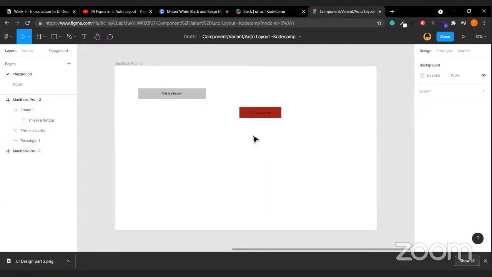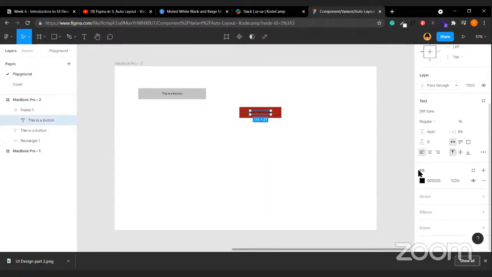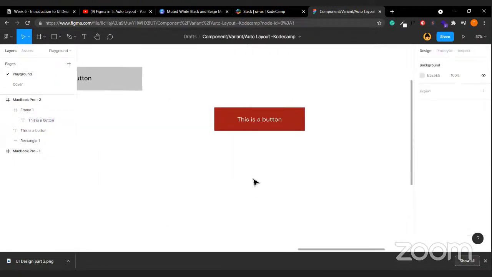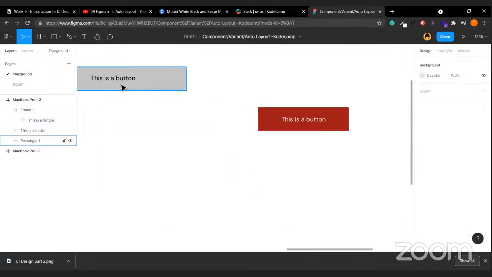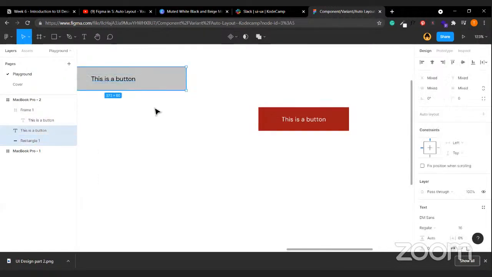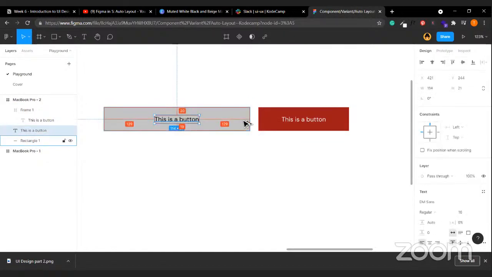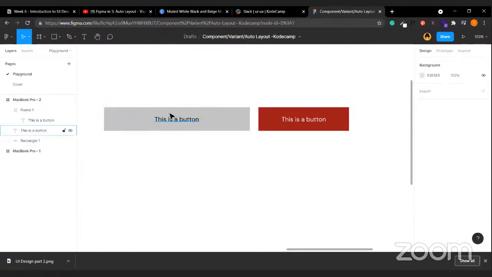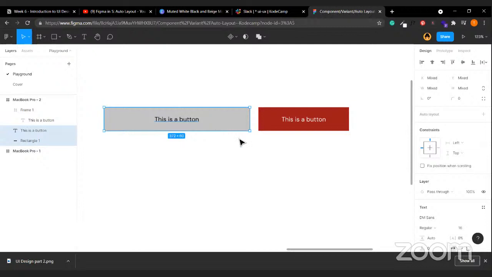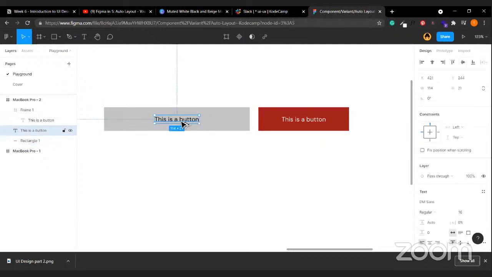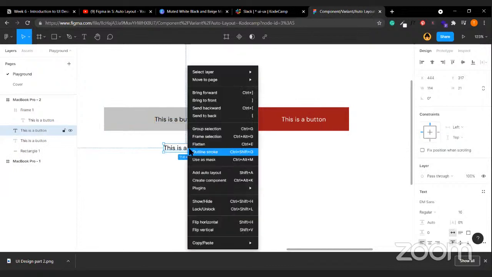But now AutoLayout makes it even way easier. Let me make this one white. It's ugly. So AutoLayout makes it way easier, right? With the traditional method, I create a square, I place my button text, and I start to arrange. Or I just frame my selection. But AutoLayout makes it easy for you. You just write your text, let's say, this is a button. All you have to do is either press Shift A, or you just come here and add AutoLayout.